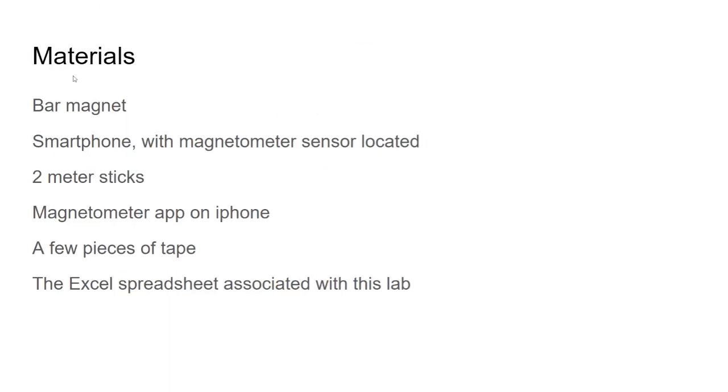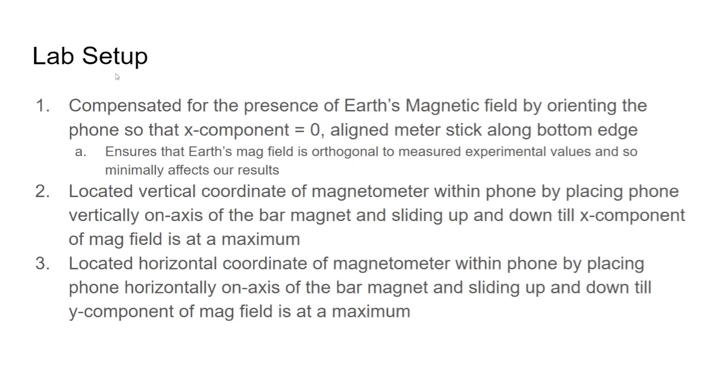Here are the materials we used in our lab. We used a bar magnet, smartphone, 2 meter sticks, a magnetometer app, a few pieces of tape, and an Excel spreadsheet associated with this lab. Here's our lab setup.